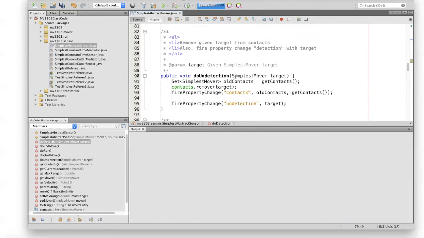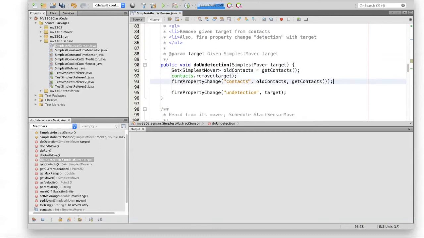Undetection works exactly the same way. We get the old contacts, we remove the target from the contacts, and then we fire the property change, and then we fire an additional property change called undetection. Just notice the difference in spelling. The undetection event has a capital U, while the undetection phantom state is all lowercase.